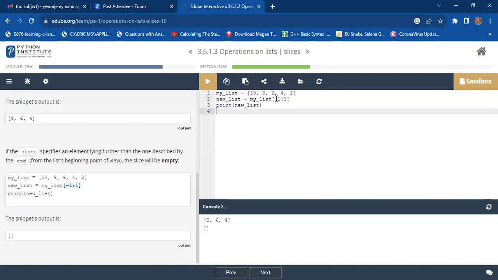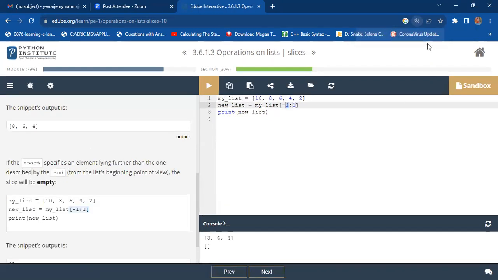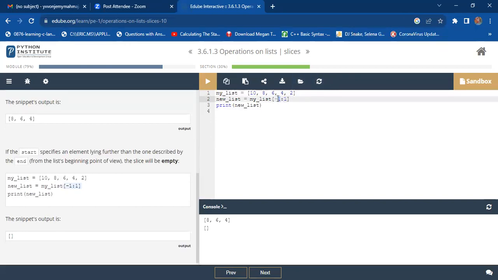Why? Because it has started from -1 going to 1. So it has specified an element lying further away from the one described at the end. So this -1 element, it lies further away from this one. As you can see, -1 here is 2, and this one is 8. So it will give you an empty list because this -1 is further away in position as compared to this one. Is this concept clear?